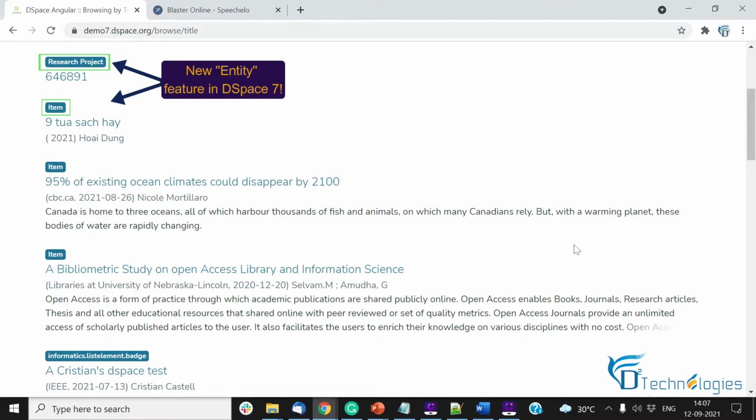This is an entity feature in the DSpace 7, helping users profile items as per its nature. We will explain it in the tutorial focused on this topic. But, for now, let us get back to the rest of the features on the Browse by Title page.